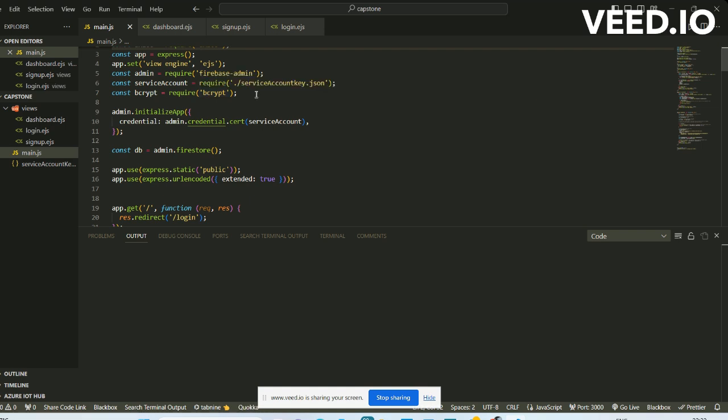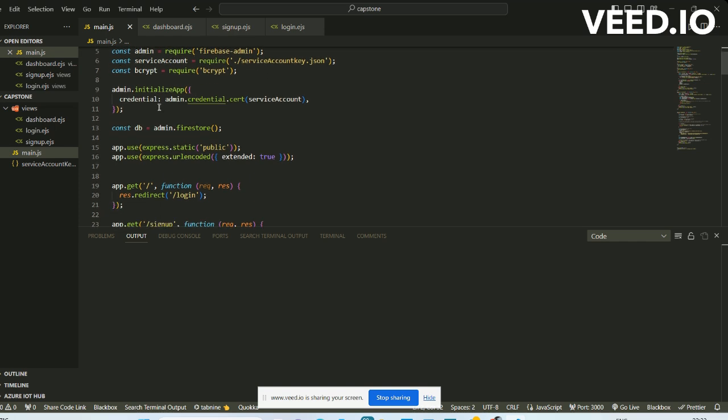Suppose I set my password as 1234, it does not directly store in the database like 1234. It must be converted to hash form. Here I am initializing the app.